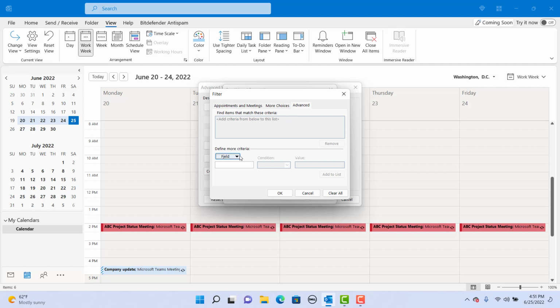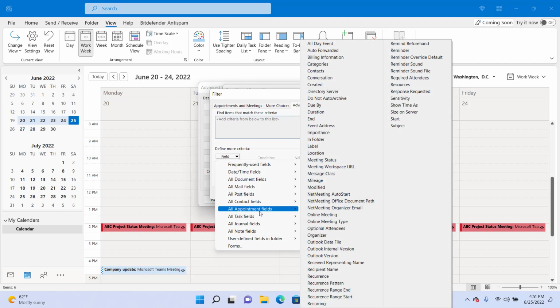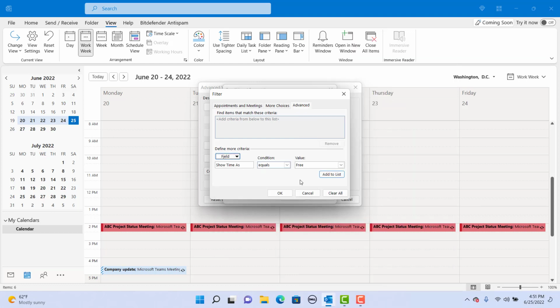Click on field. Hover the mouse to all appointment fields. Select show time as. Leave the condition as equals. Select value as tentative. Click on add to list.